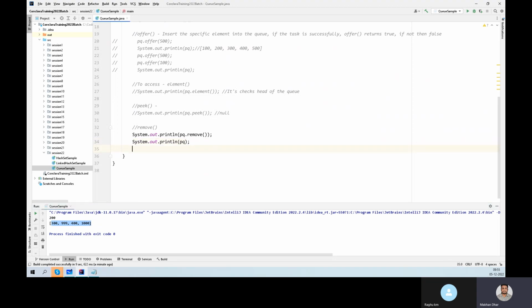Now again, if you repeat this statement twice, then what happened? Then 300 will get removed. Then we'll have 999, 400, 1000. This is how it works. Now see, 400, so 300 also got removed. You understand how it works, right? First in, first out, when you say deletion.